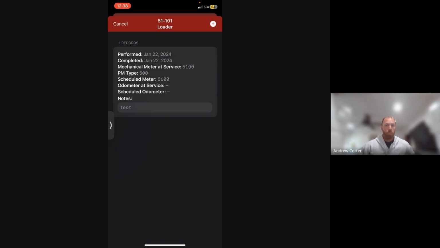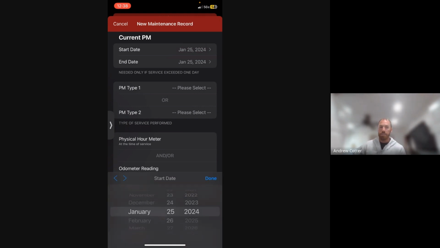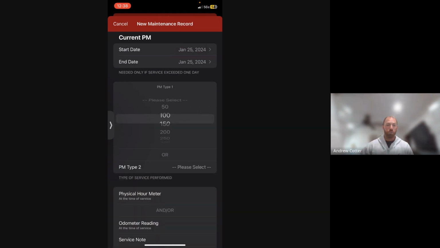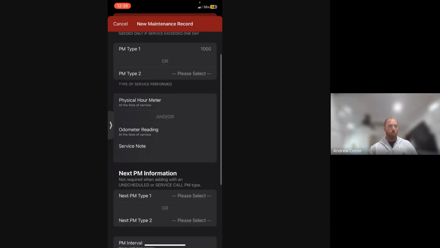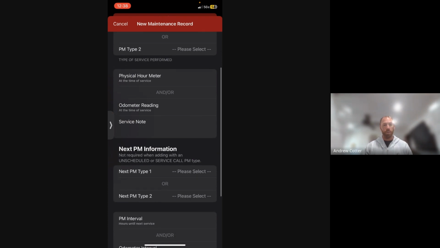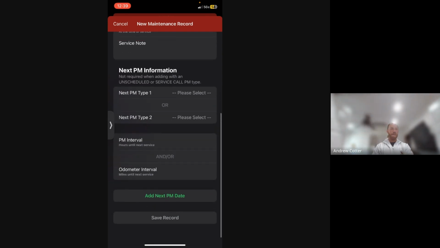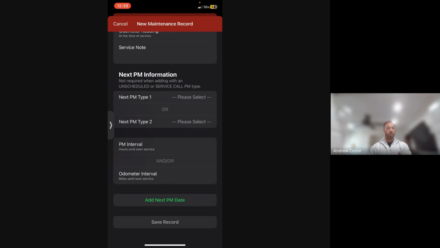All you have to do is hit the plus button on the top right. You put in your start date just like you normally would. Your PM type 1, like I said, needs to match whatever was scheduled. So it was a 500 that was needing to be done, I believe. So the PM type 1's there. PM type 2 is there for odometers. Your hour meter, you'll enter that in. Your notes, and then there's your next PM information. So it's basically identical to the computer. And then you just save that record once you're done.